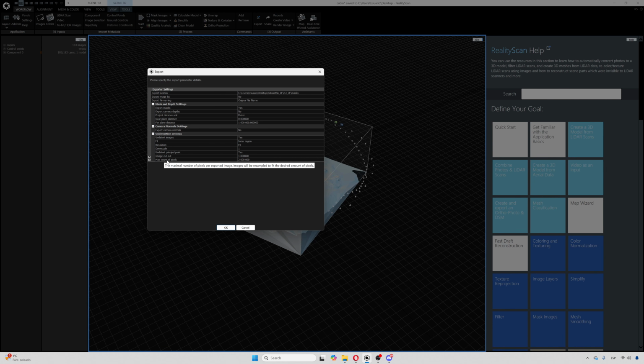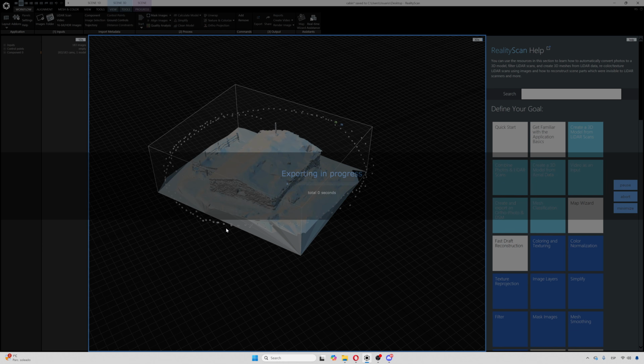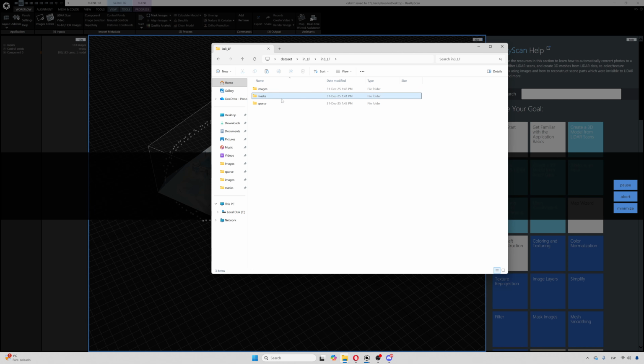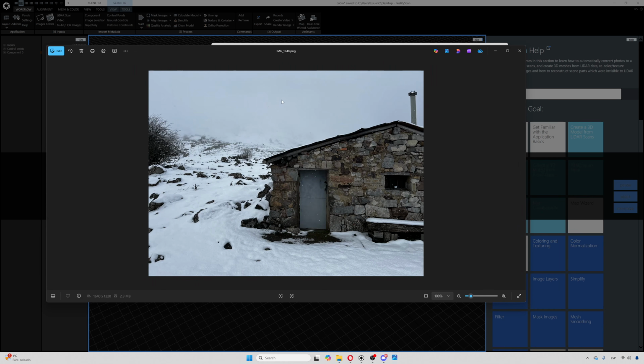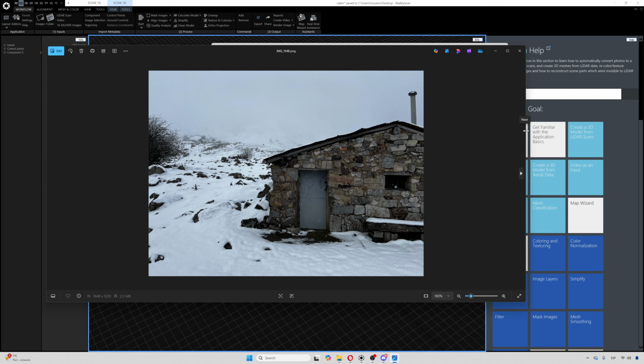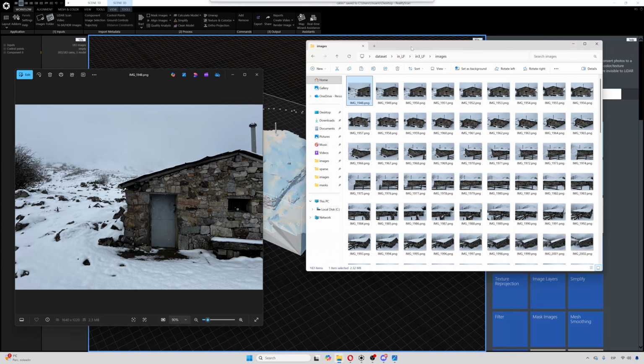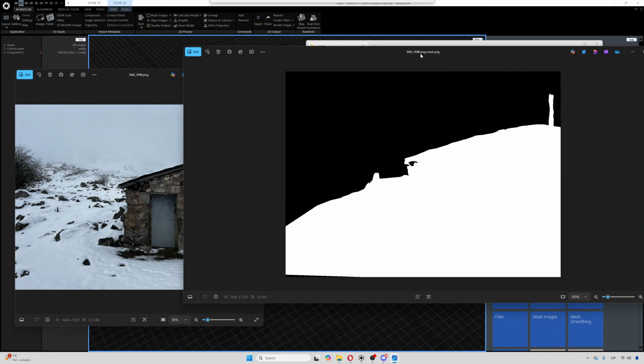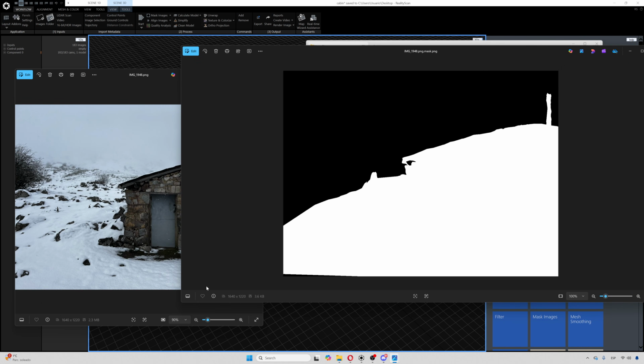And now we're forcing this to 2 million. Okay, and see what we get. So I'm going to open one of these images, and I'm going to open one of the masks. Okay, and now we can see the resolution matches.